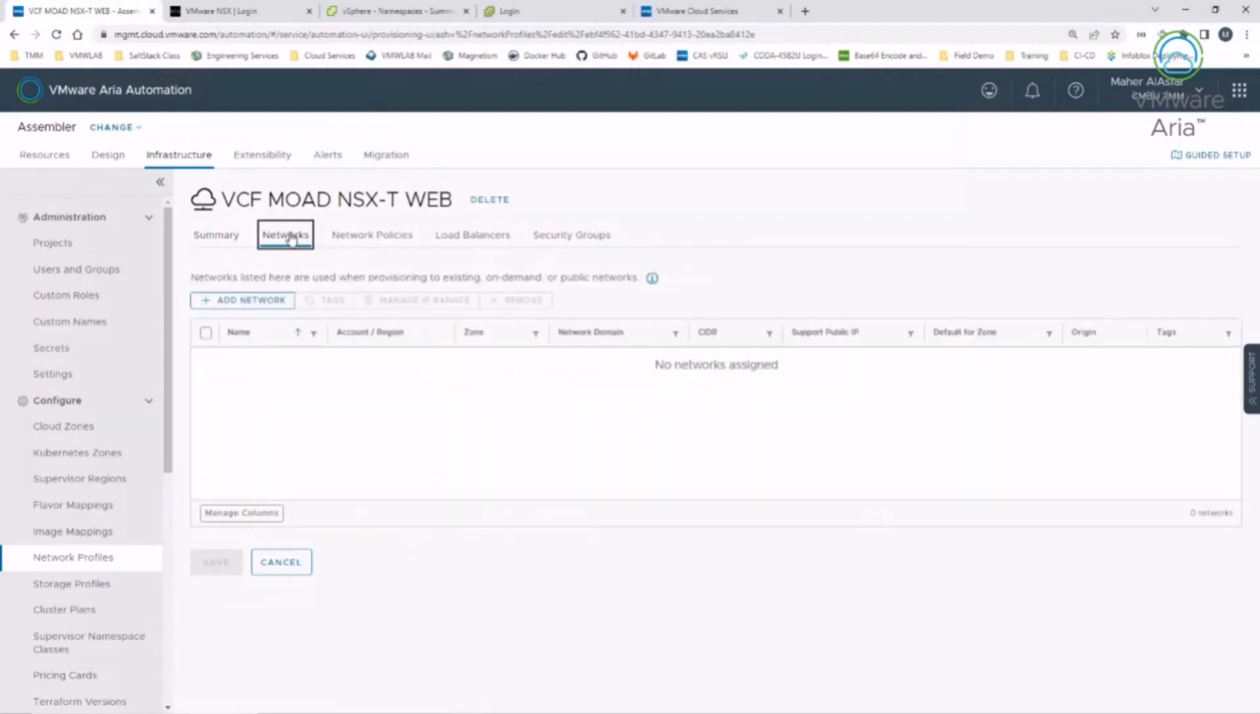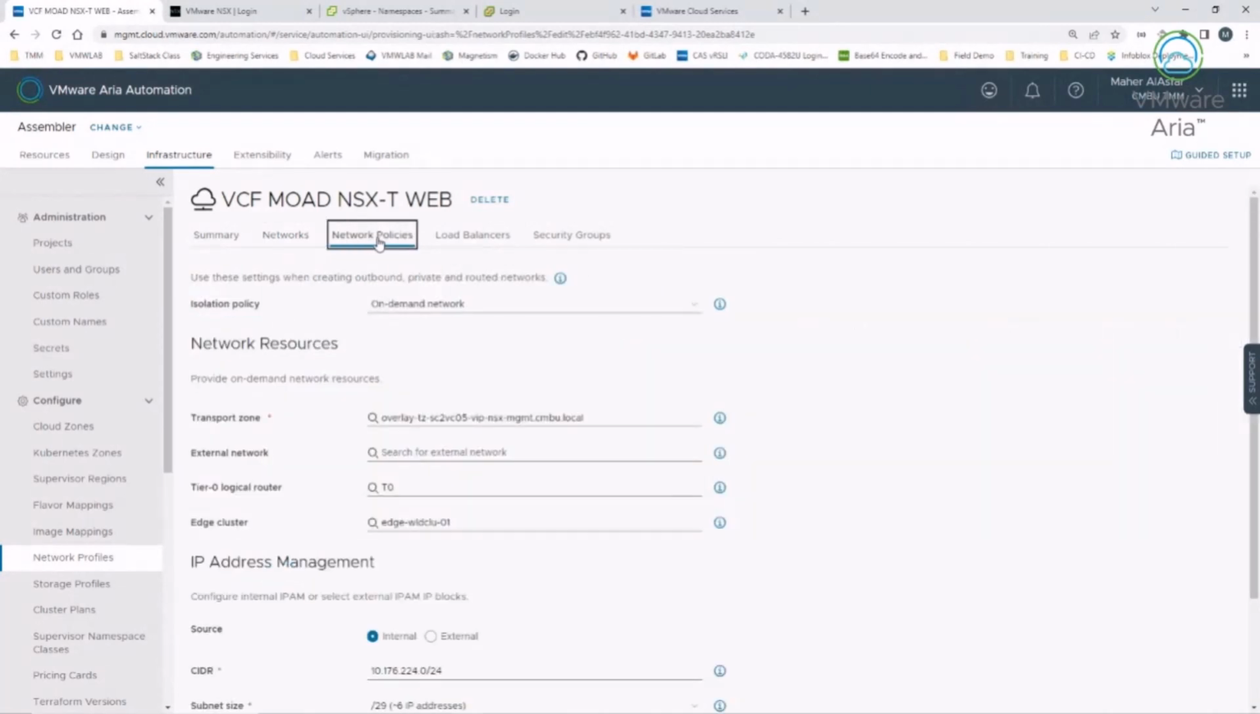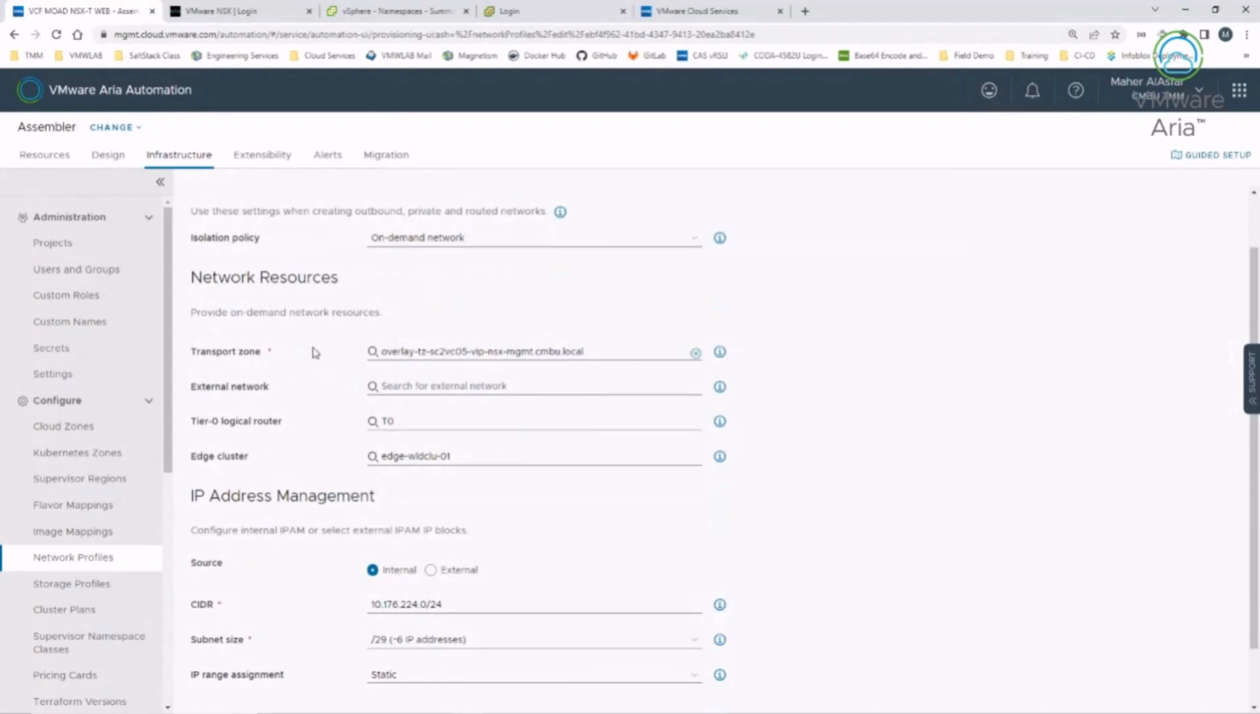Notice here that the networks, because I'm targeting on-demand specifically here, I'm provisioning networks that do not exist today. There's nothing listed under networks because these are for existing networks. What I want, where the configuration is all defined, is within the network policy. And this is where we set the isolation policy to on-demand network. Again, this is all discovered in terms of what transport zone, what tier 0 depends on the NSX-T manager you're connected to or you're integrating with.